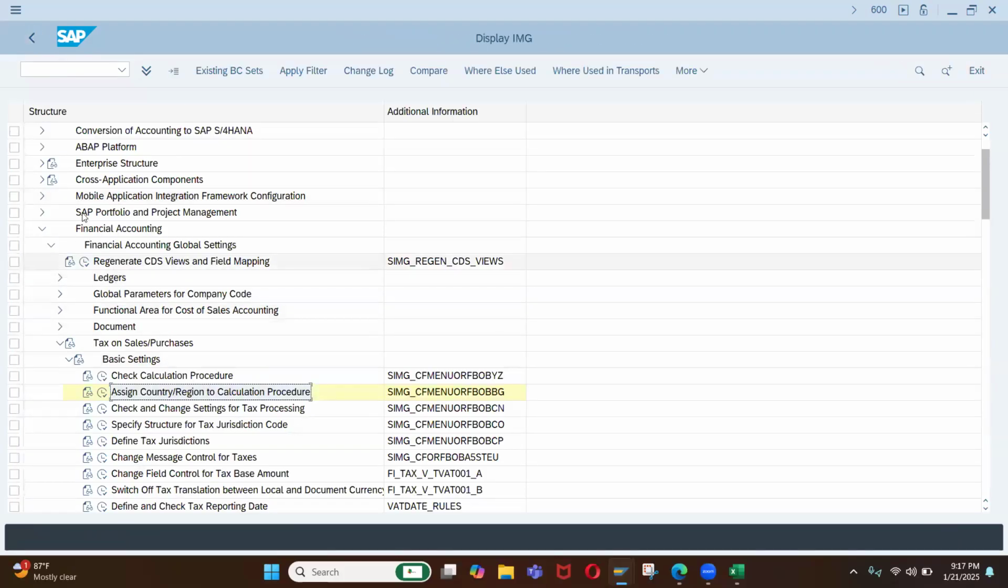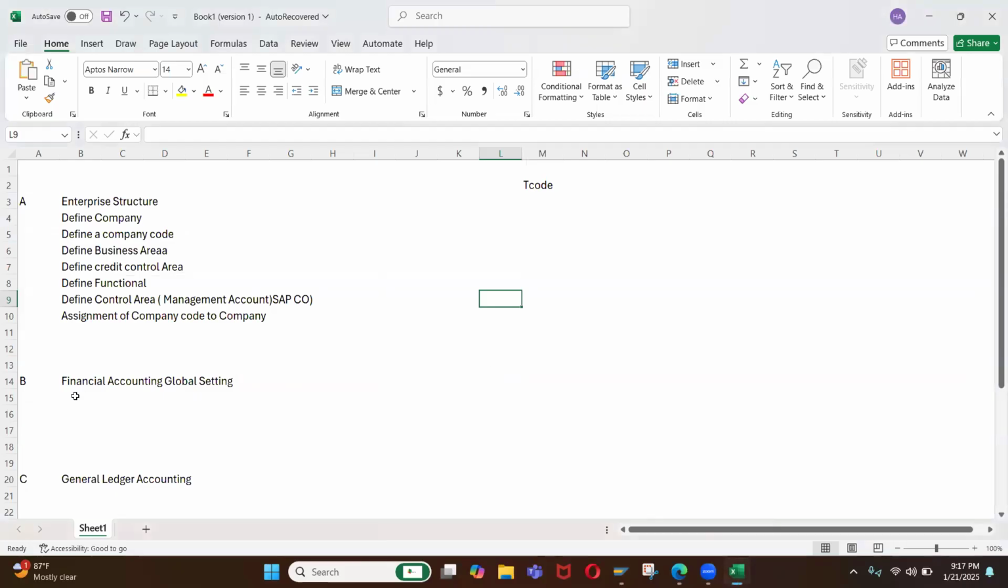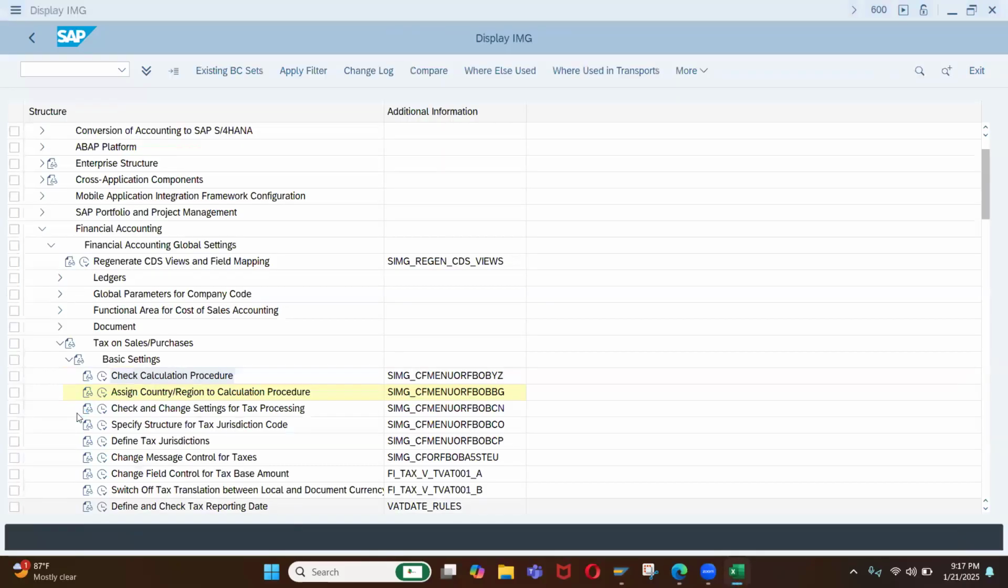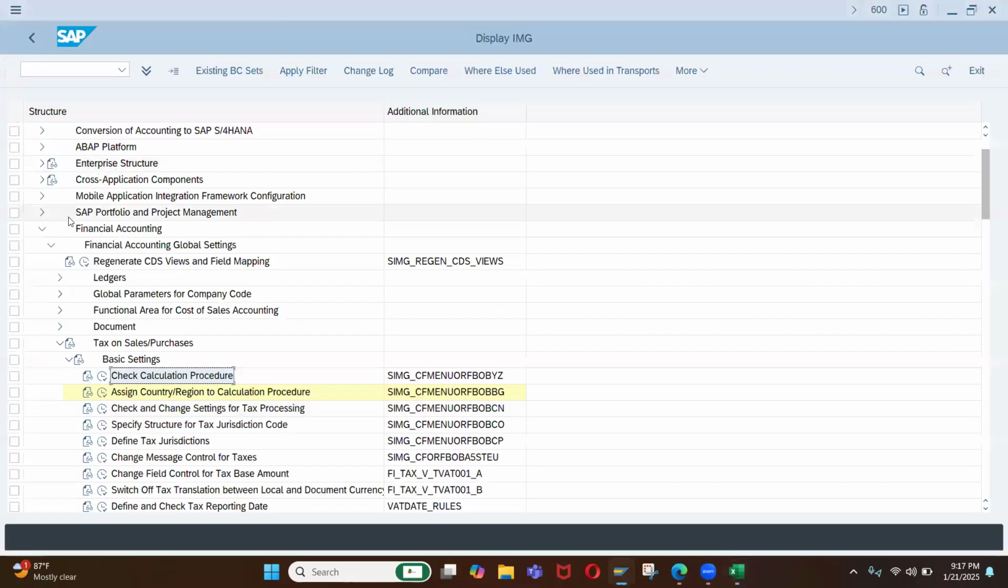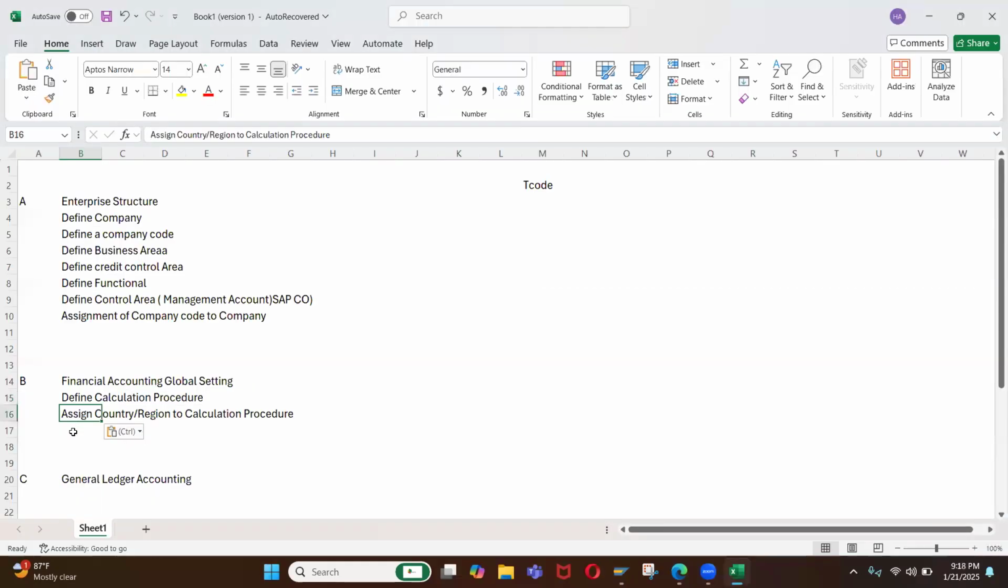You also see it under your financial accounting global settings. I'm sure we have done the calculation procedure. I think I need to begin to note this in Excel sheets so that you guys can follow. So under this we did check calculation procedure. I'll just say define, rather. Define calculation procedure, then the next thing is assign. We assign calculation procedure. These are the things we have done so far.